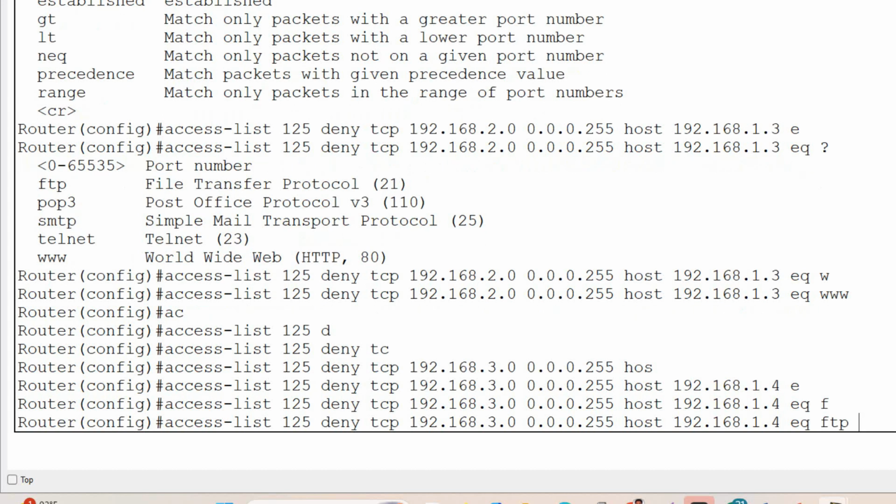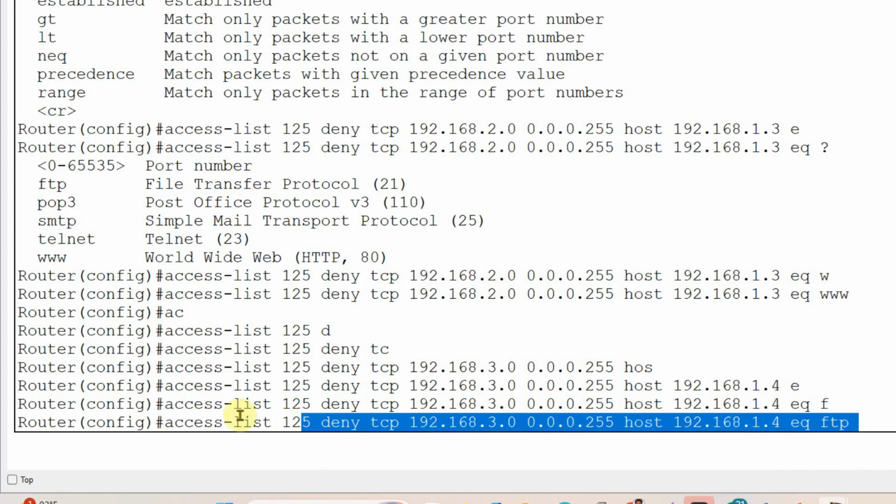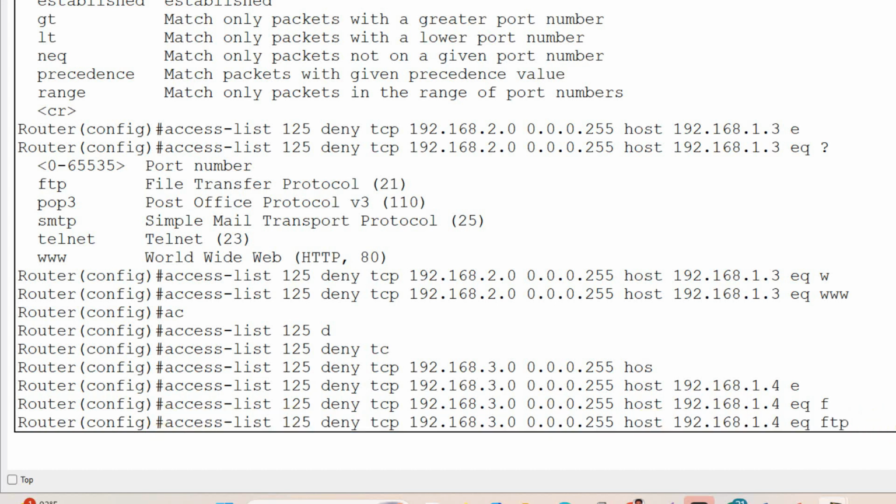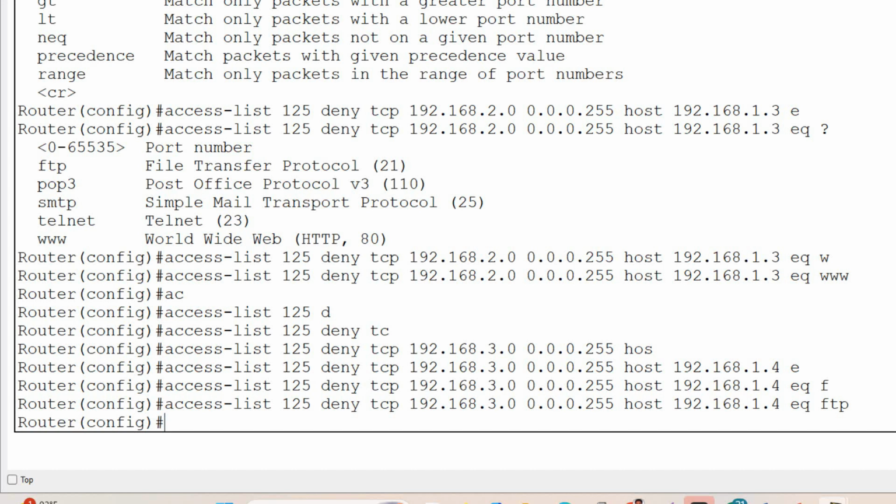and you can block the services. So here I will block the FTP service. So this is the line for the second condition. Again I will do enter, and the condition is applied.